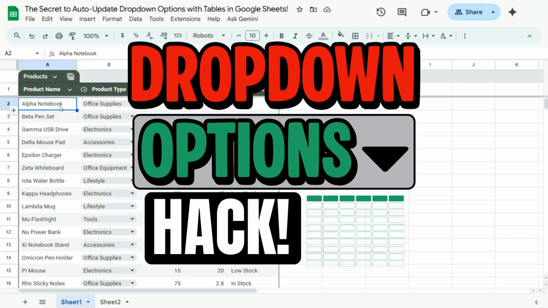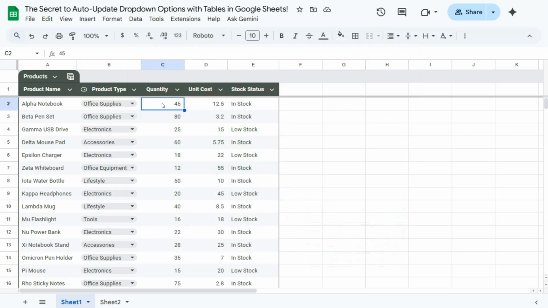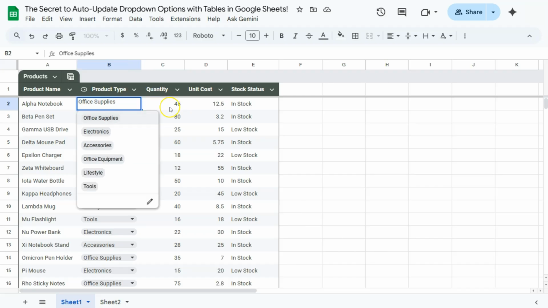In this tutorial, I'm going to show you a secret hack that you can use to auto-update your drop-down options within your pre-built tables here in Google Sheets. So when you're working with drop-downs within your columns, and you want to know how to auto-update your drop-down lists or your options, here's a secret hack that you can definitely do.